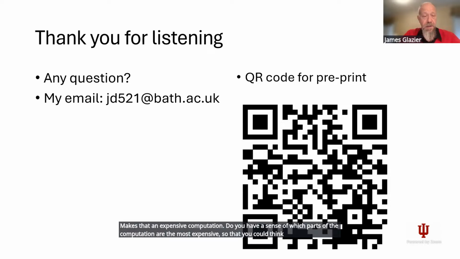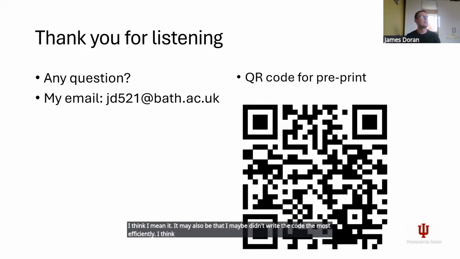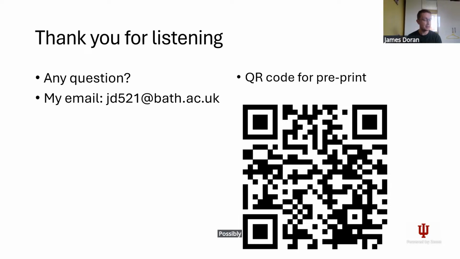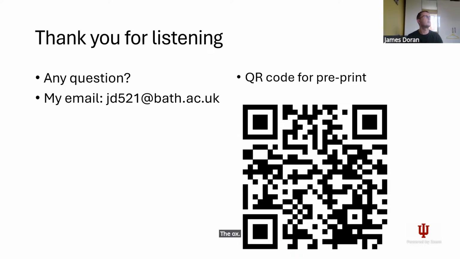I think it may also be that I didn't write the code the most efficiently. At the workshop someone pointed out it looked like spaghetti code, so possibly there may be more efficient ways for me to vectorize some of the code in Python. There were a lot of for loops through all the different cell types, so potentially that could have been tidied up and written a bit more efficiently. The oxygen may possibly have been one of the slowest points.